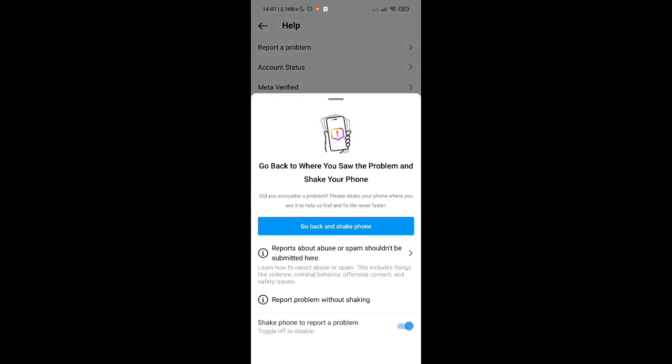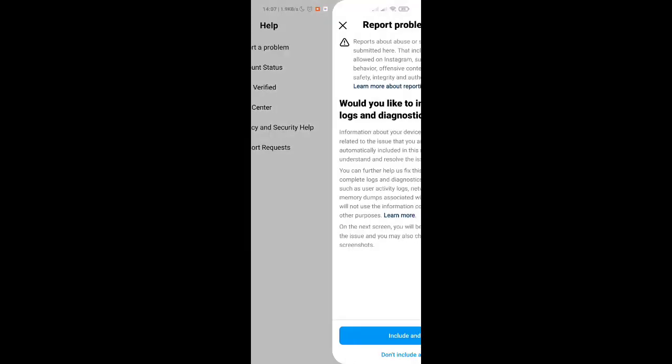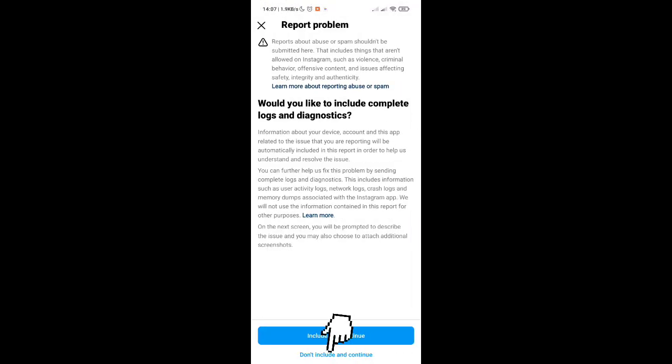So just click on help and then click on report a problem. Now right here, just select report problem without shaking. And then just click on don't include and continue.